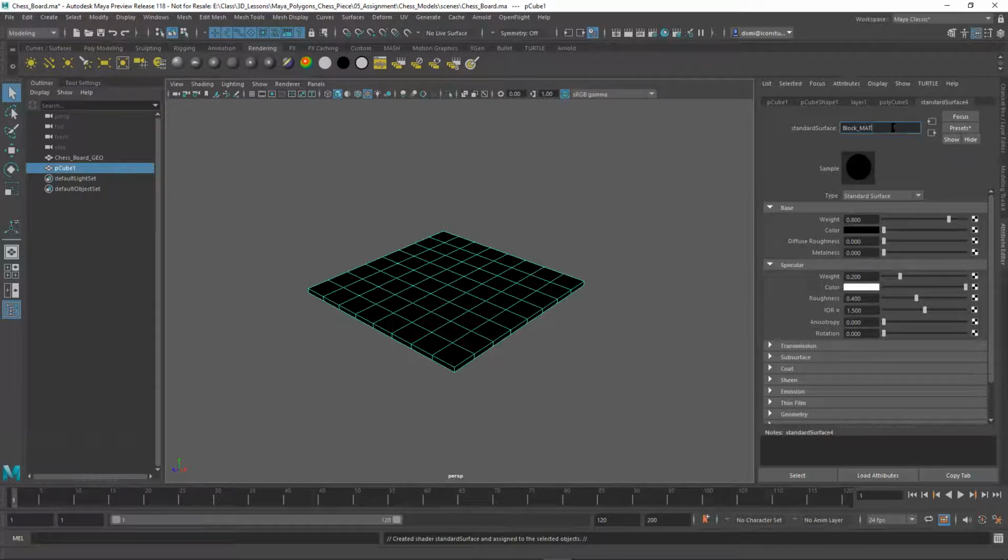My spelling is terrible today. BLACK. I had to put an O in there for some reason. All right, so black mat. I'm going to try that. Then you hit enter. Okay, there we go. I have that.